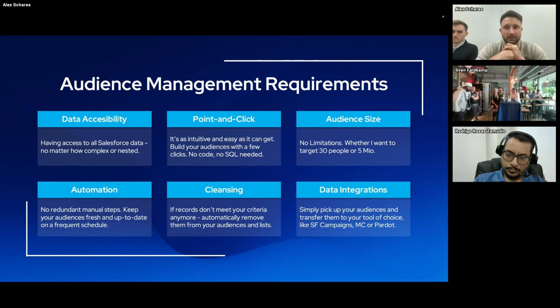If I'm working with the Marketing Cloud, I should be able to transfer it in the Marketing Cloud. If I work on Core, it should be easy to transfer it to Salesforce campaigns. And whatever other tool you name, it should be able to be integrated.